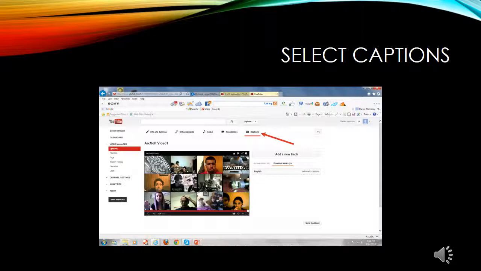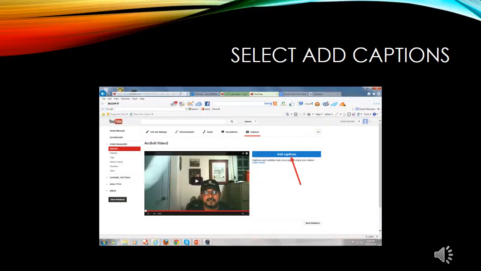Once you have selected captions on the previous slide, this is the next page that you should be on. Please select the big captions icon. On this next slide, please select add captions.